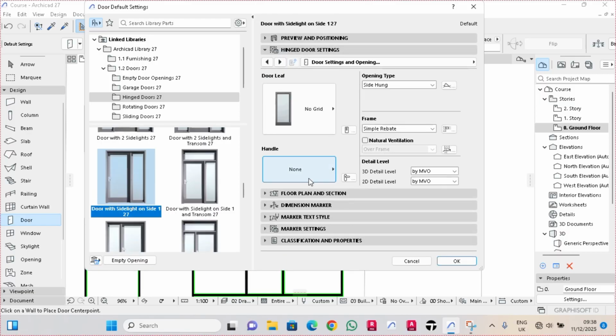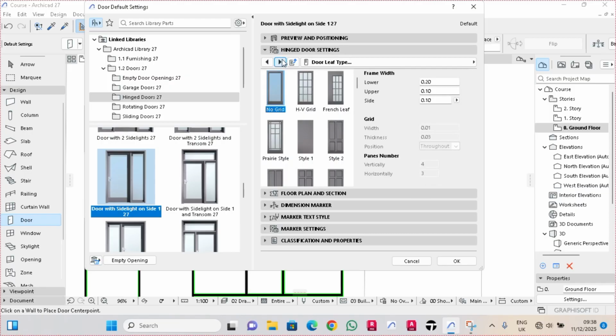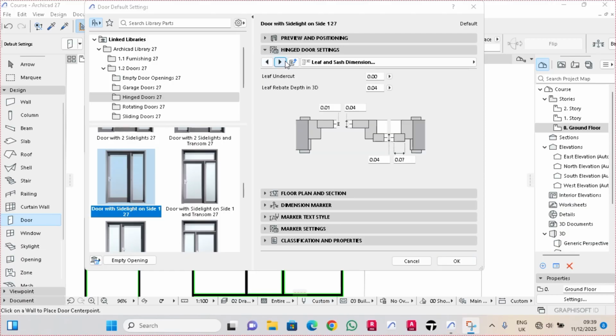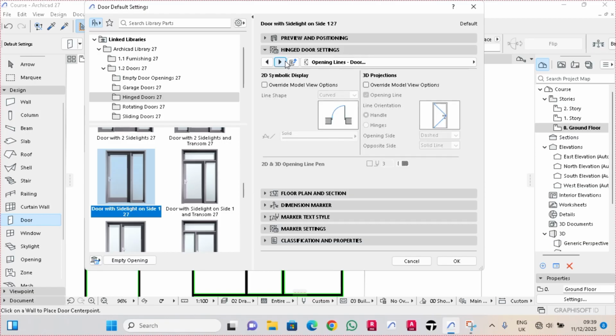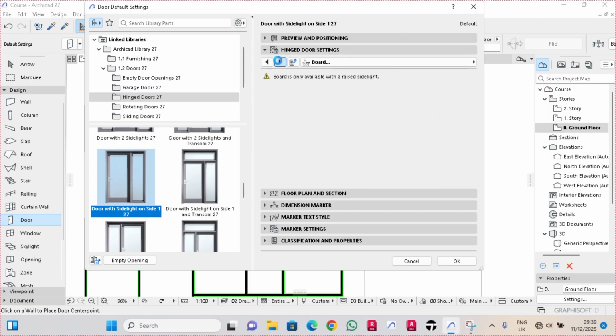Move to Hinge Door Settings. We are not going to change anything here. It's just going to be okay. So we are going to place just the handle. We are going to use handle 2. Navigate. Make sure your uniform frame width is selected. Under kickboard, make sure you place a kickboard outside. Okay, so we are going to navigate to 3D projection, select override model view options and unselect opening line. Make sure your outside and your inside casing is selected.